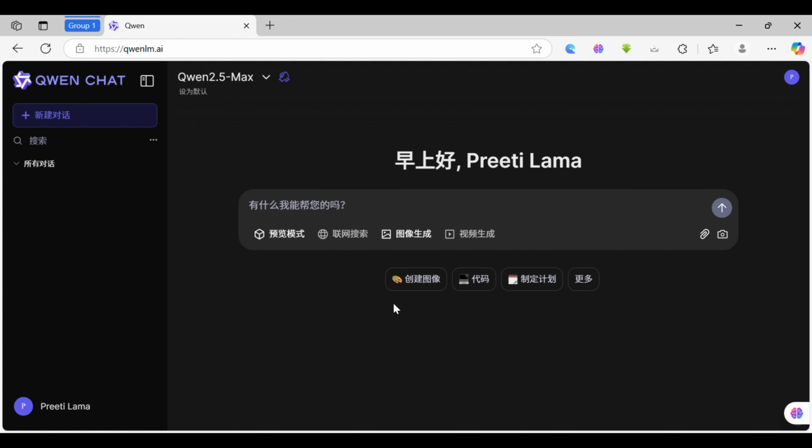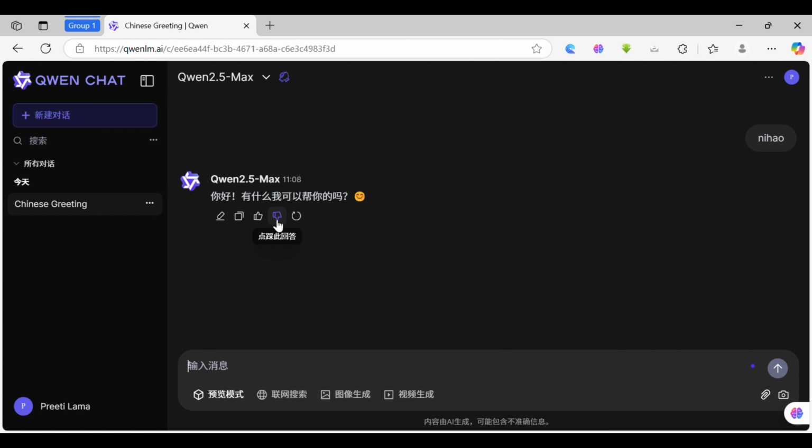Now you can type your queries in Chinese and Qwenlm.ai will respond accordingly. Let's try it. And you can see Qwenlm.ai responded in Chinese. This is a great tool for anyone who wants to communicate in a language other than English, whether you are practicing your language skills or simply prefer using a different language.